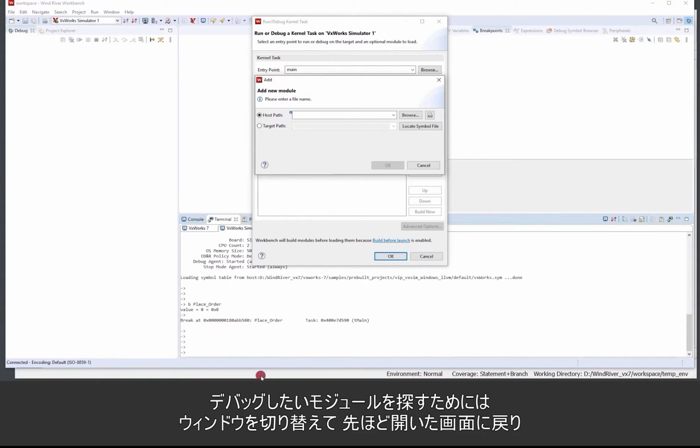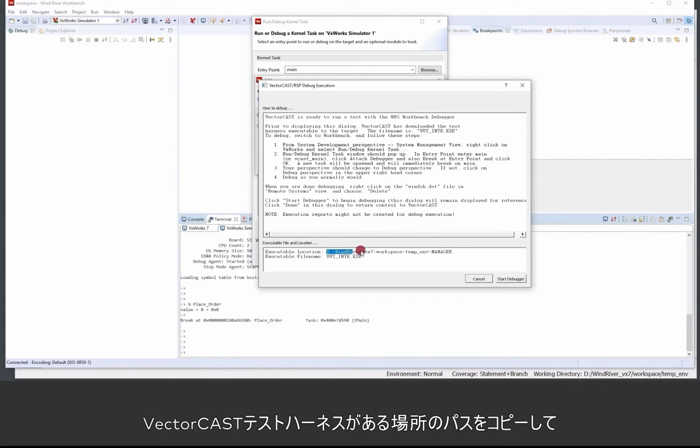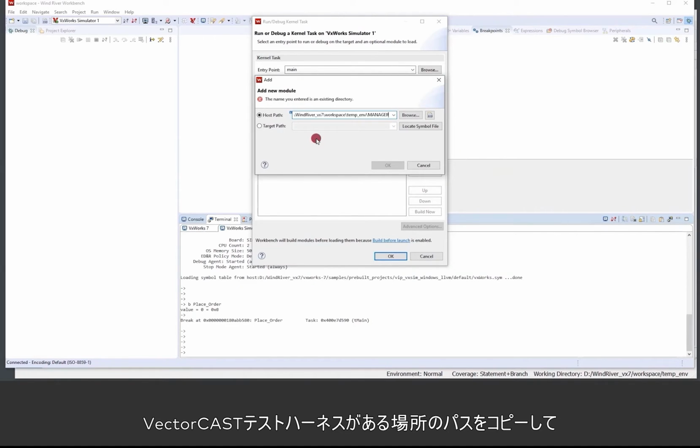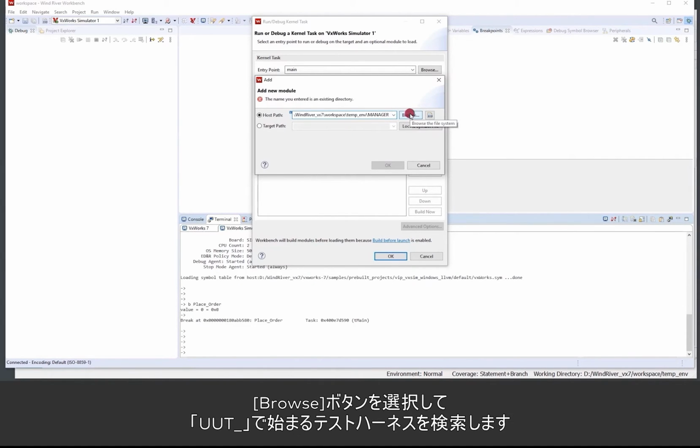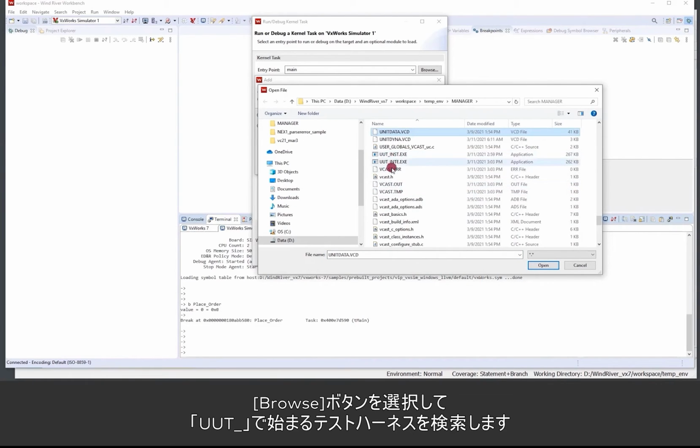To do that, we're going to come back down in here, select the screen here, and copy this part right here, because this is where our harness is. Let's paste that in. Then if you hit the browse button, we can go find the other part of it that we want, which is the UUT underscore.